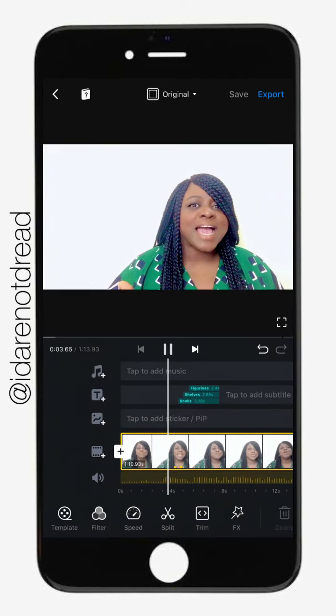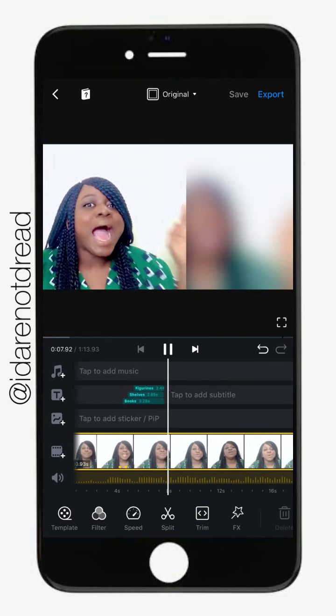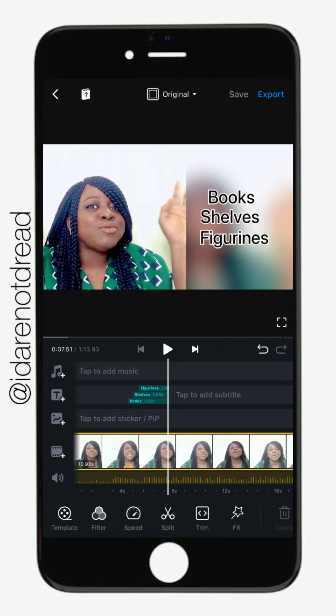We'll play that again. To have books, shells, figurines, all beautiful, very timely. And we have our bullets on the screen while we talk. Now you can choose to make this smaller if you're doing a proper presentation.